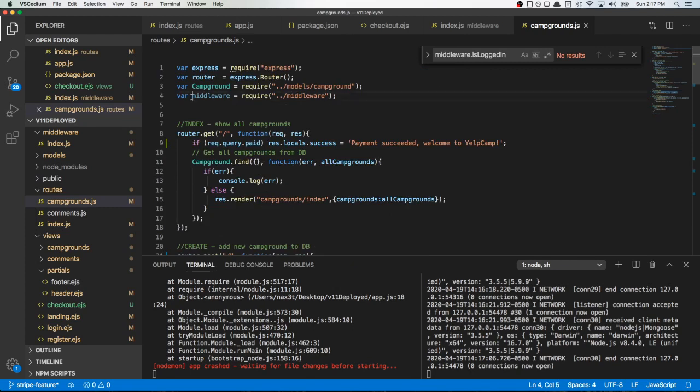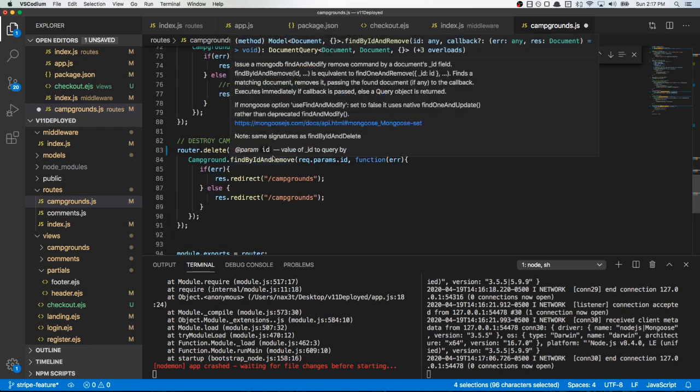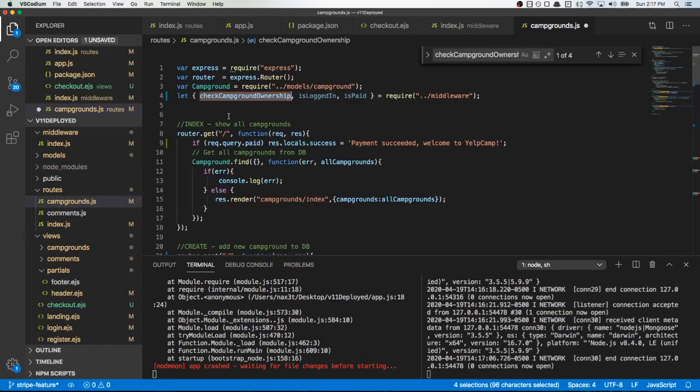But what we do there is, remember the destructuring? So we say let, and then we open up the destructuring, and we say we want to pull checkCampgroundOwnership. Also we want to pull isLoggedIn, and we also want to pull isPaid from middleware. And so now we can use checkCampgroundOwnership on those other places where we changed it. Great. Now the other thing we want to do is, before any of these routes get invoked, we want to pass in router.use, and we want to do isLoggedIn, and I could be wrong, but I think we can also do isPaid on all of these.